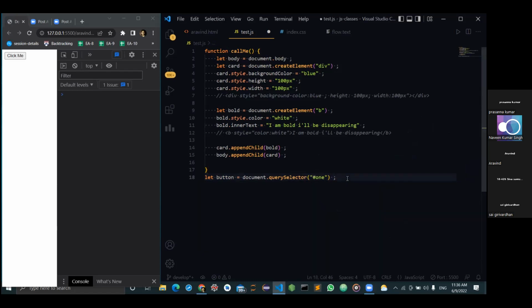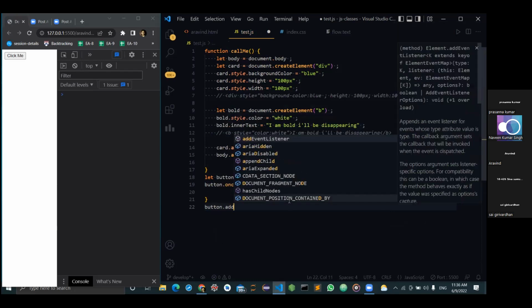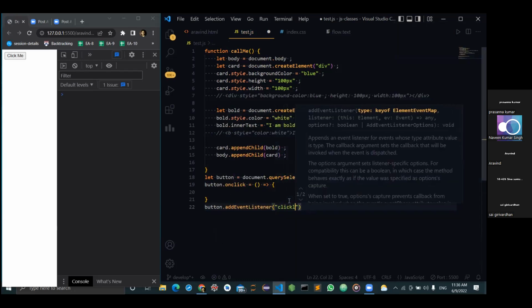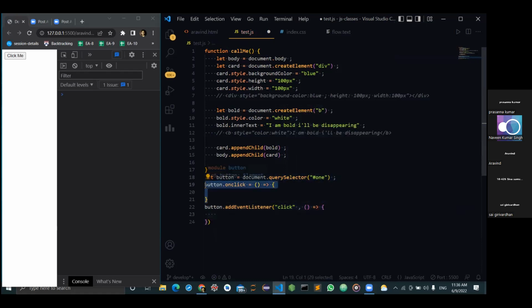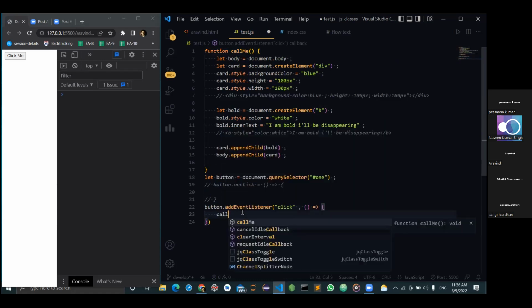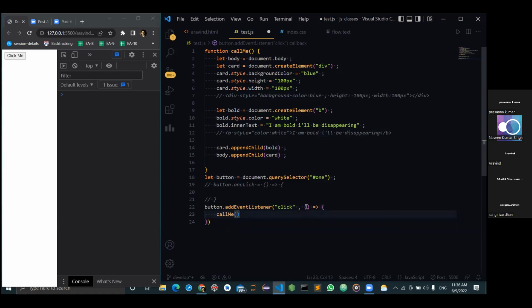So I selected the button and I'll have to attach the event for this. There are 2 ways to attach. One is button dot onclick, and I can assign the function like this. The other way is by using button dot addEventListener. It is going to take the event first, which is the click event, and then the function next. So I'll be using this one and not the other. Which function needs to execute? callMe needs to execute. So inside this function, I want to execute callMe.